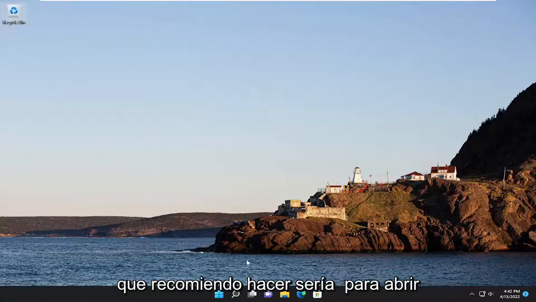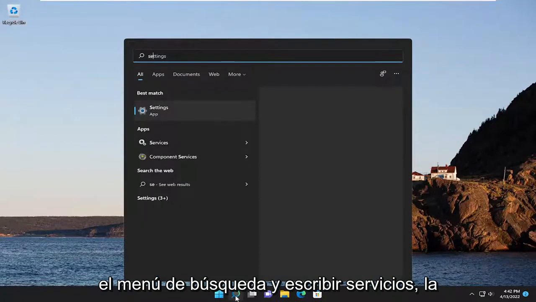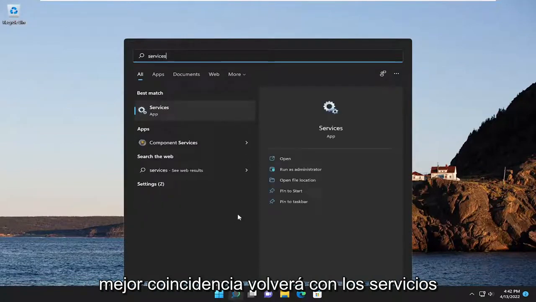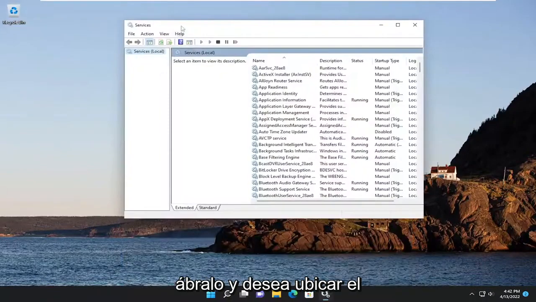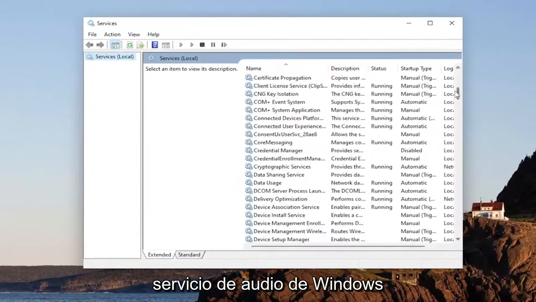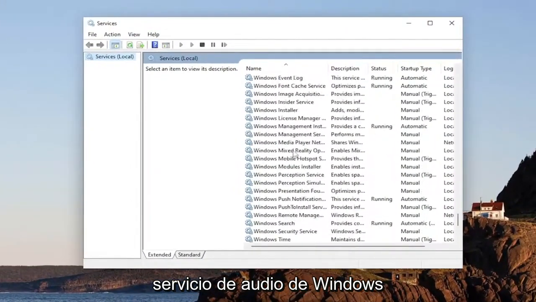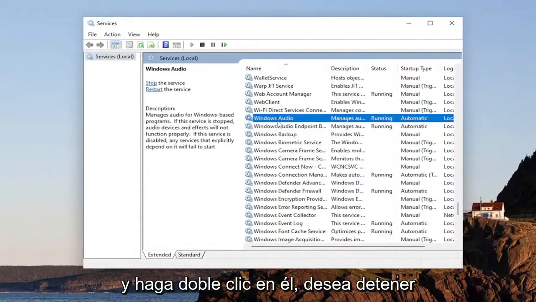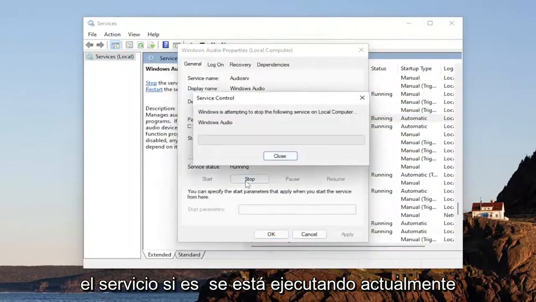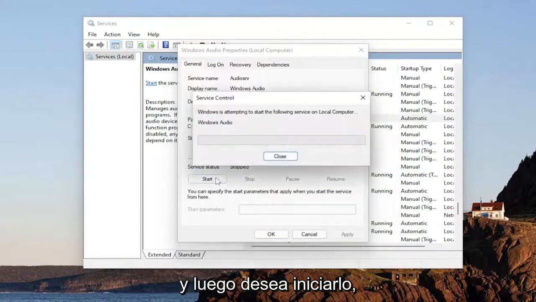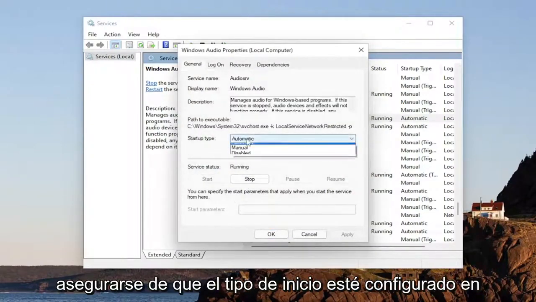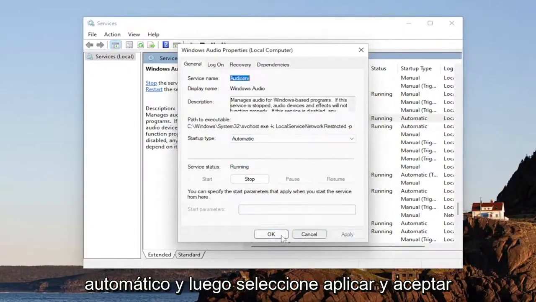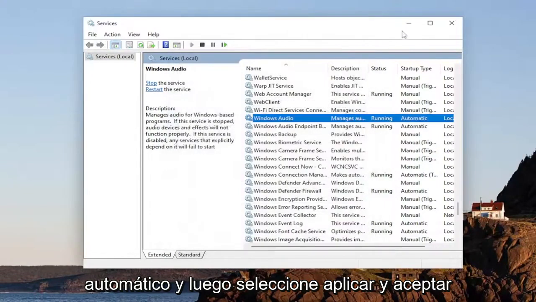First thing I recommend doing would be to open up the search menu and type in services. Best match should come back with services listed right above app. Go ahead and open that up, and locate the Windows Audio service and double click on it. You want to stop the service if it's currently running, and then start it. So you basically just want to cycle through it. Also make sure startup type is set to automatic, and then select apply and OK.